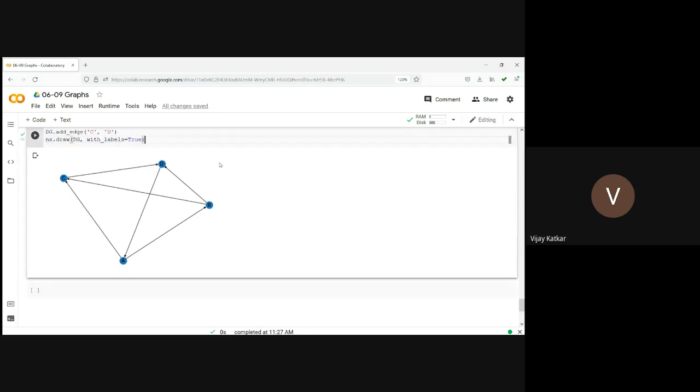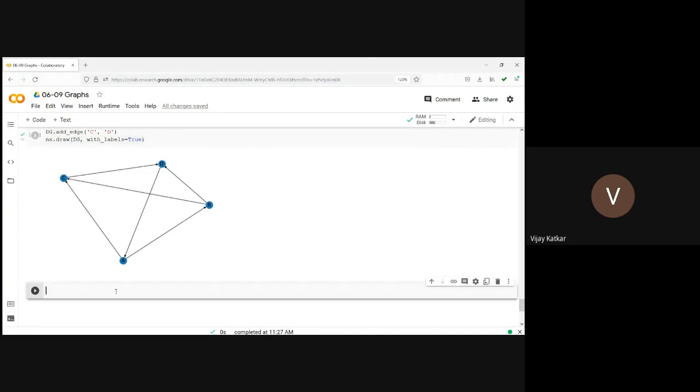Okay, any doubt, anyone? No? Okay, then we'll go to the next point, that is some analysis. For example, let's say I want to know which are the children of A, or which are the successors of A. Successors of A or children of A means to which node we can go from node A. So here we can see from A we can go to node C and node B. So B and C we can call successors of A or children of A.